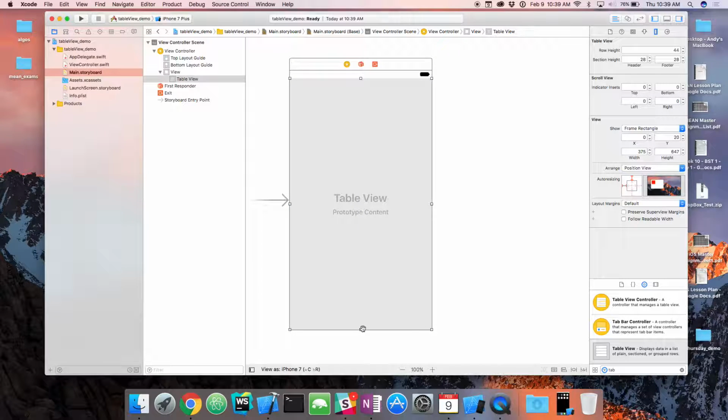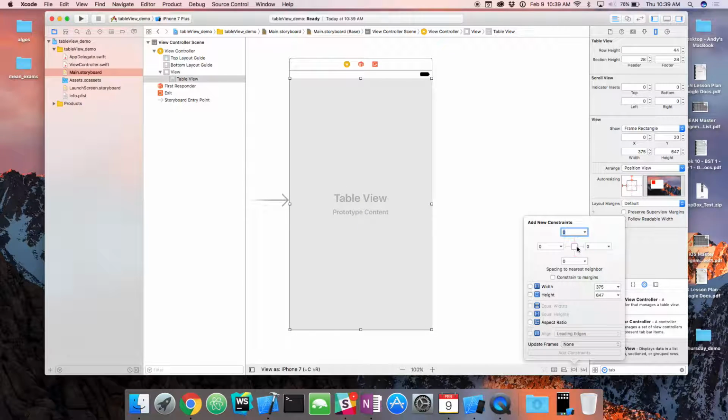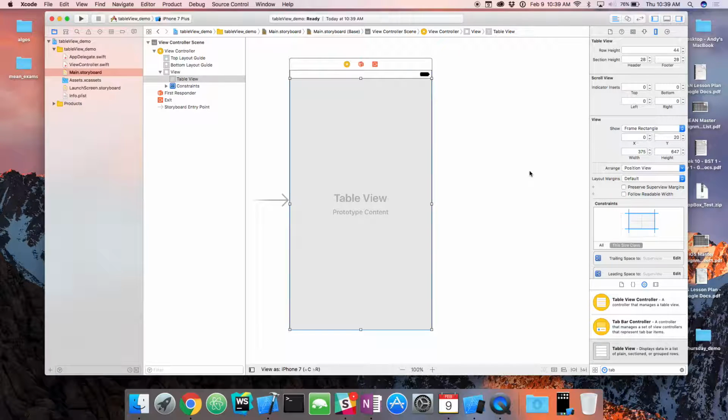Now, once we do that, we're going to give it some basic constraints. Just pin it to all of the edges. Right. So our table view here is inside of our view controller. Now, in order for this table view to work, these are the steps.